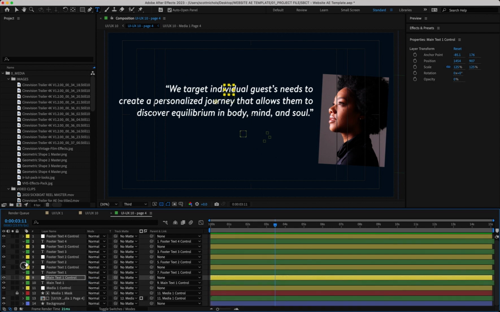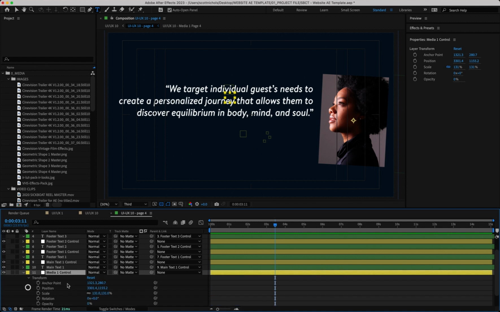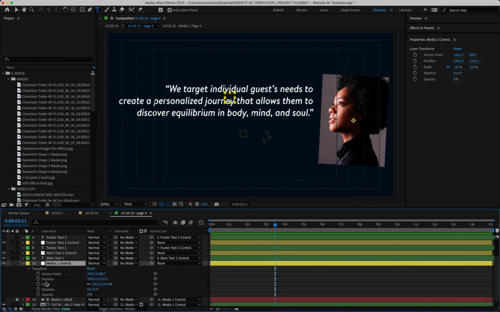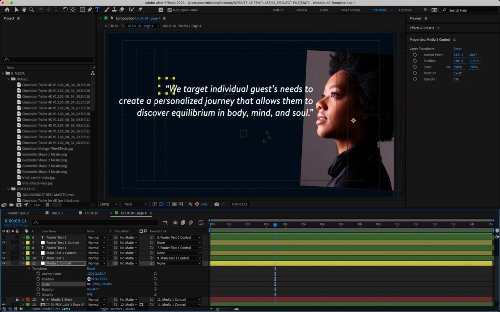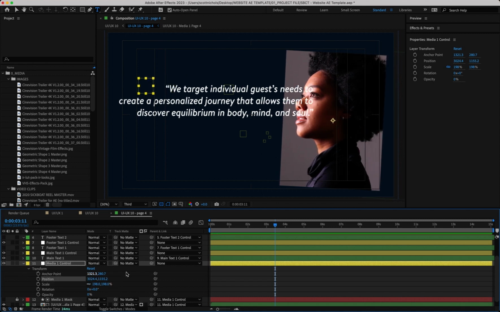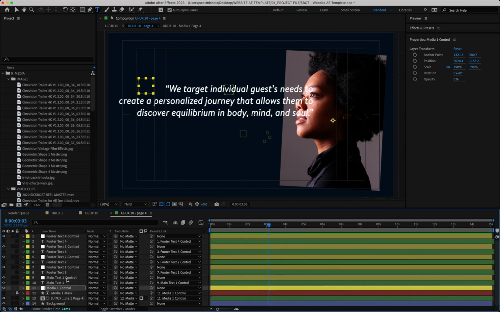From that, let's say you want this media image to be larger. You can go up to your media 1 control, click on that, on your transform properties, and again, click on your scale and positioning. So let's scale this up and reposition it to the left. That's how easy it is to reposition and scale up different elements within the frame.